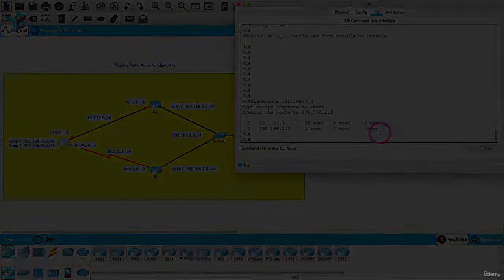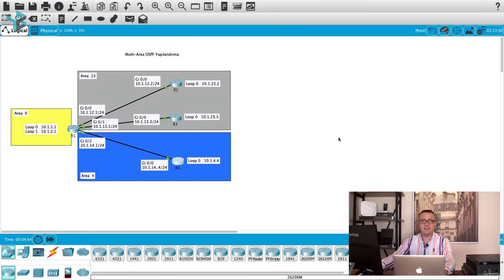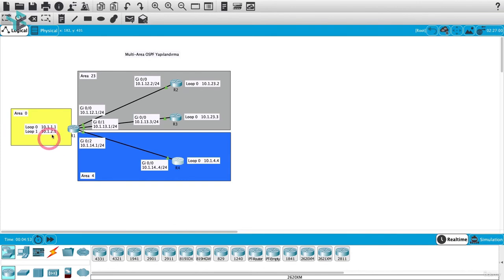Hello everyone, we will make the multi-area OSPF configuration together with you in this lesson. Let's start by looking at our lab topology. We use area 0 in the local network on the yellow side of router 1. The gigabit 0/0 and gigabit 0/1 interfaces of router 1 are in area 23. The blue side of router 1 is in area 4.